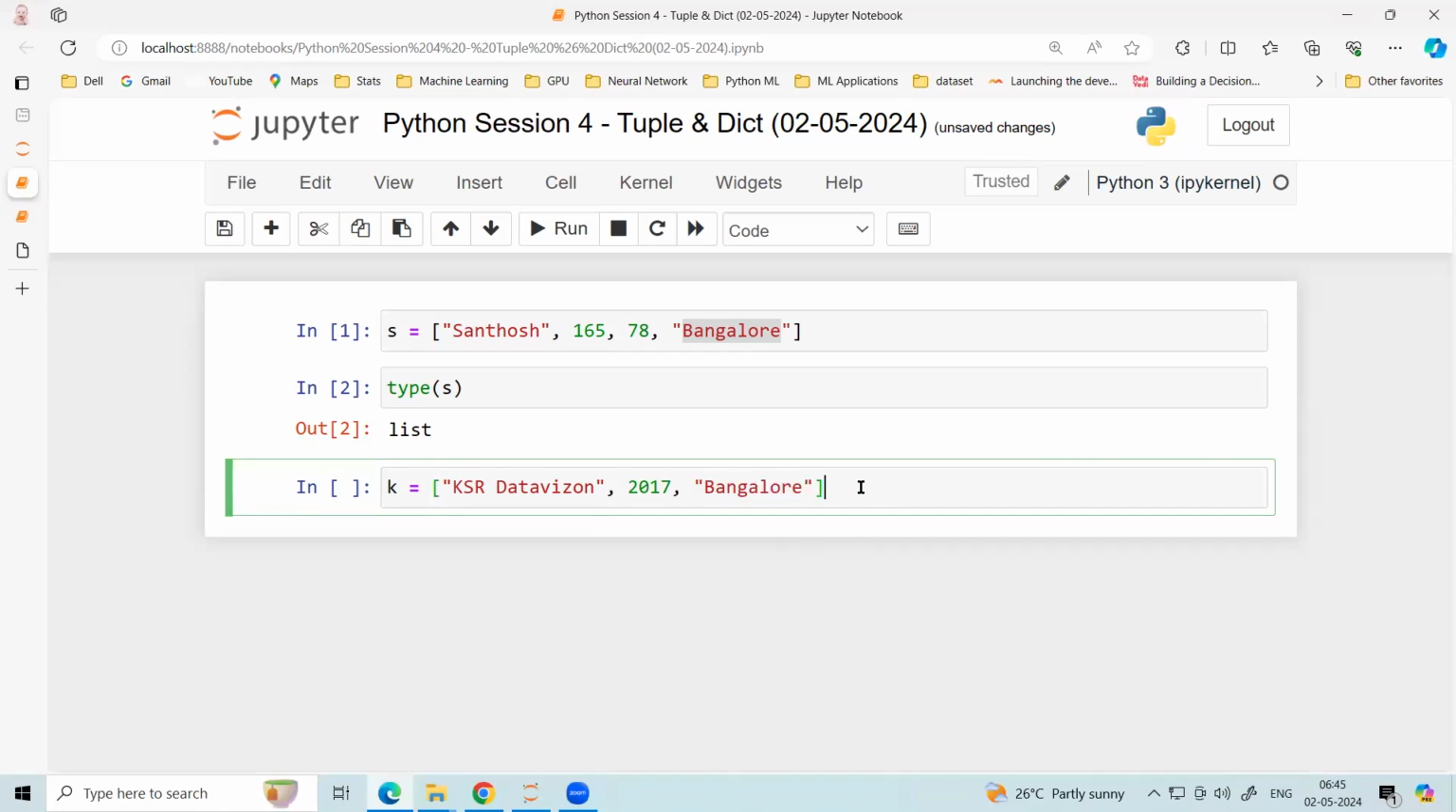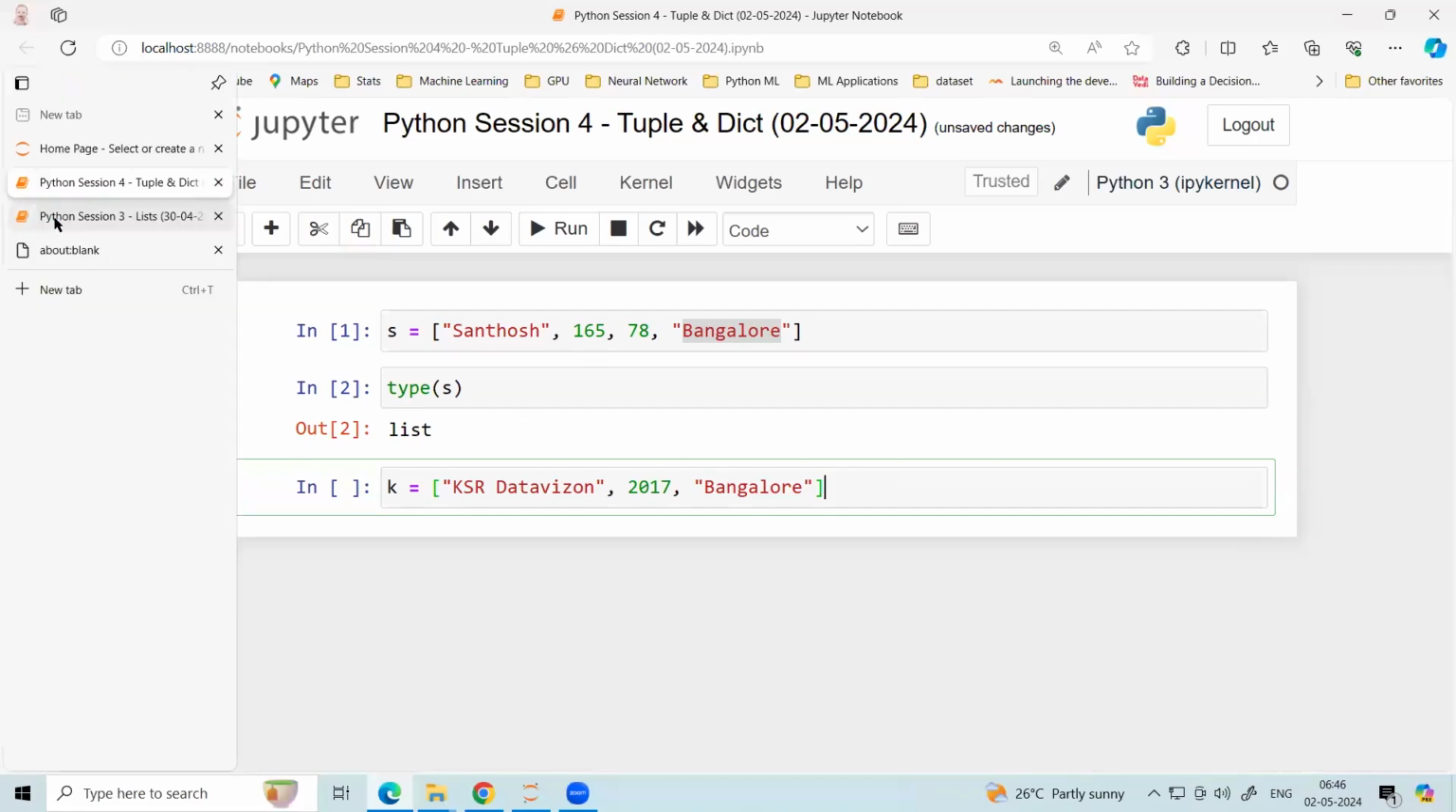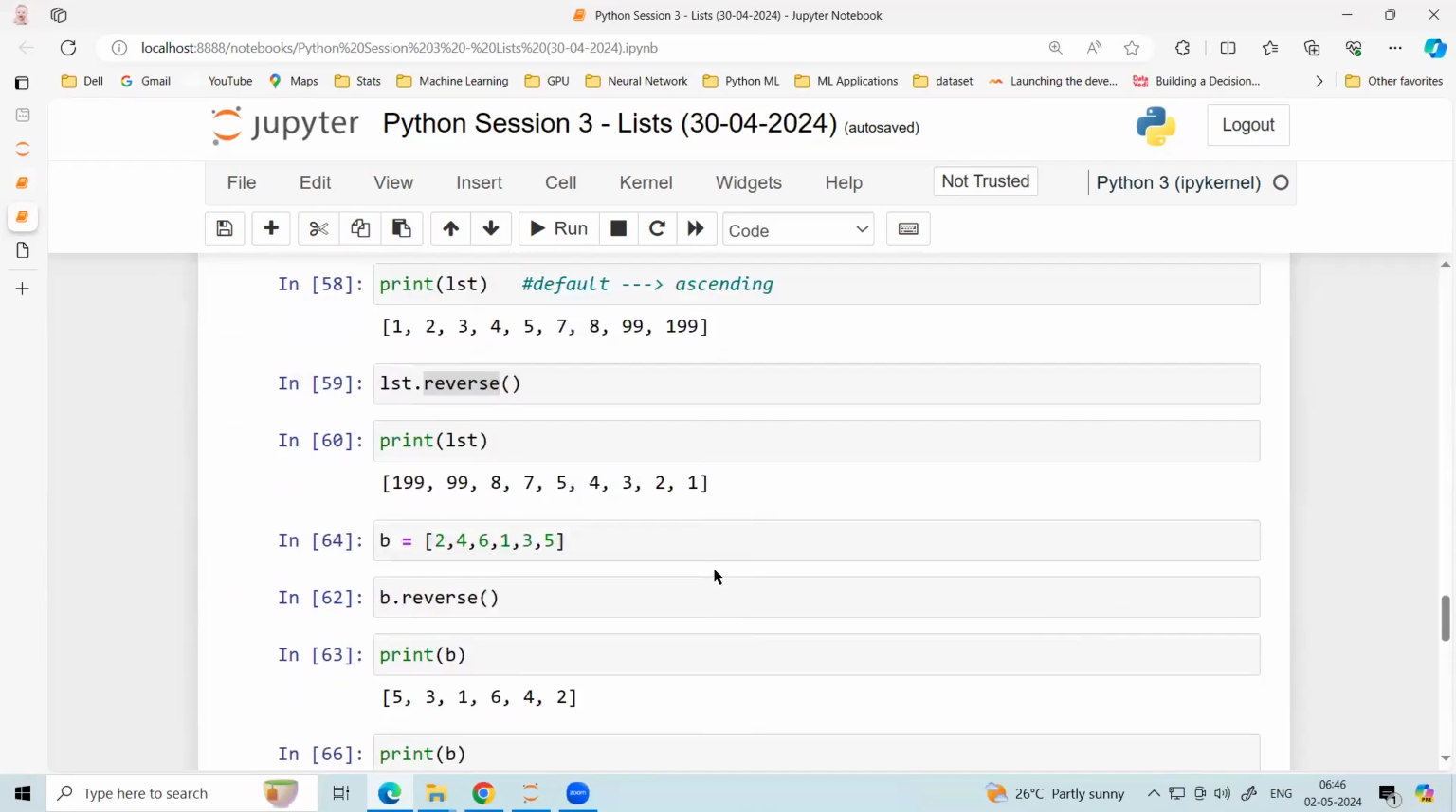Now in this case, obviously my name itself will never change. How will the company name change unless there is some handover happening? No, right? So you'll have to maintain the same KSR Data Vision. 2017 is also not going to change. The home branch that we have is also not going to change. So in this case, I have to come up with some restriction. What is that restriction?